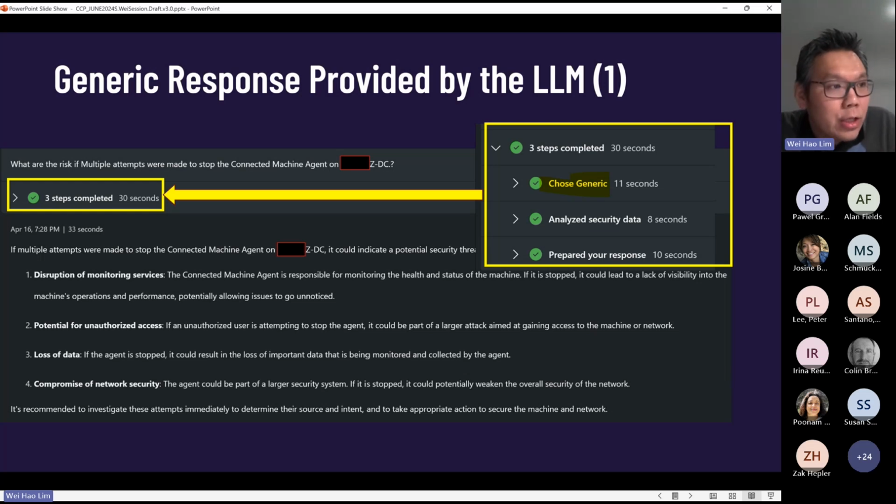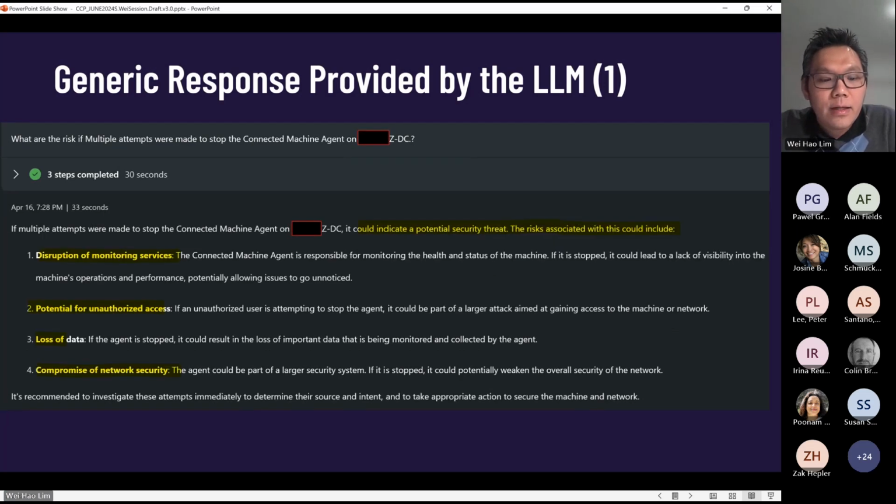As shown in this slide, note that the connected machine agent is the Azure Arc agent. Here, we see in the process log that the generic capability is chosen. Therefore, the response to this prompt is generated based on the OpenAI GPT-4 large language model, which is good at general knowledge and problem solving, as seen here from the response provided. The highlighted sentences were additional information that includes detailed explanation and recommendations provided by the large language model based on its general knowledge on the Azure Arc agent.